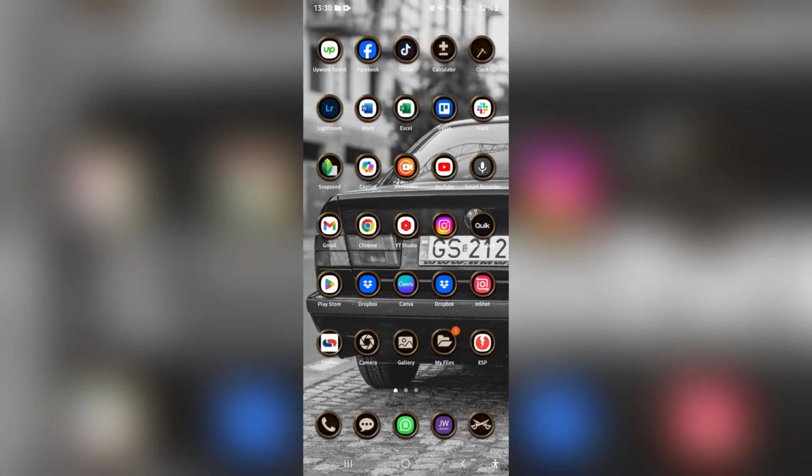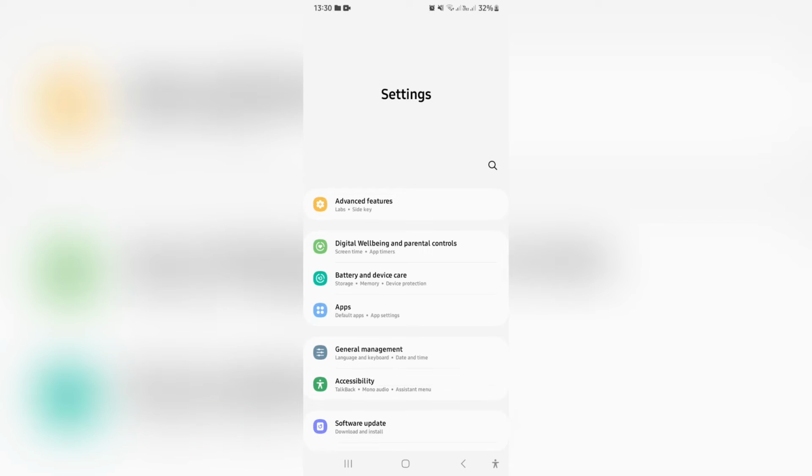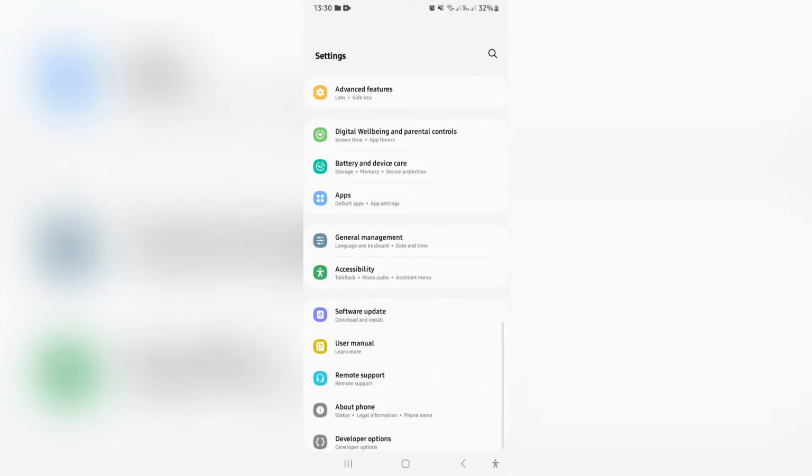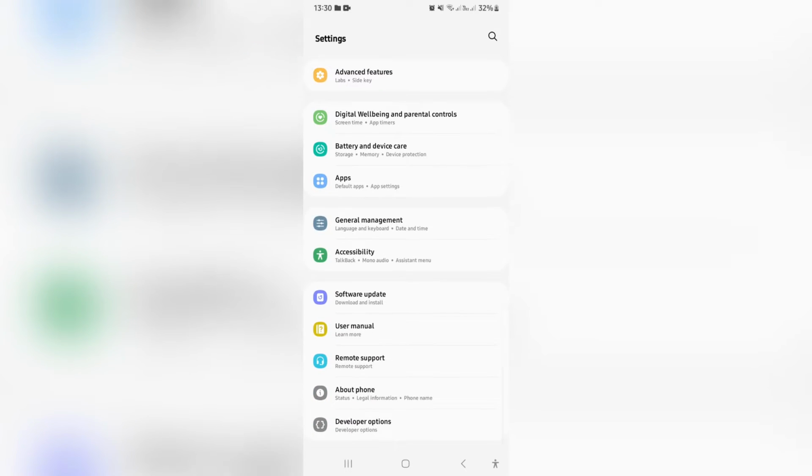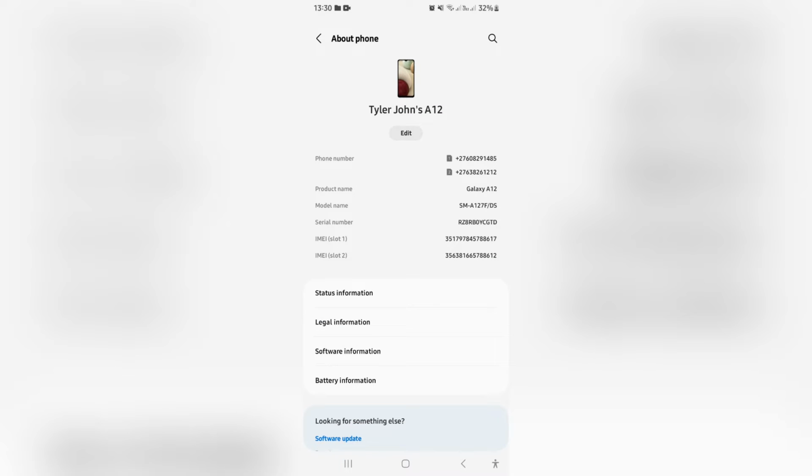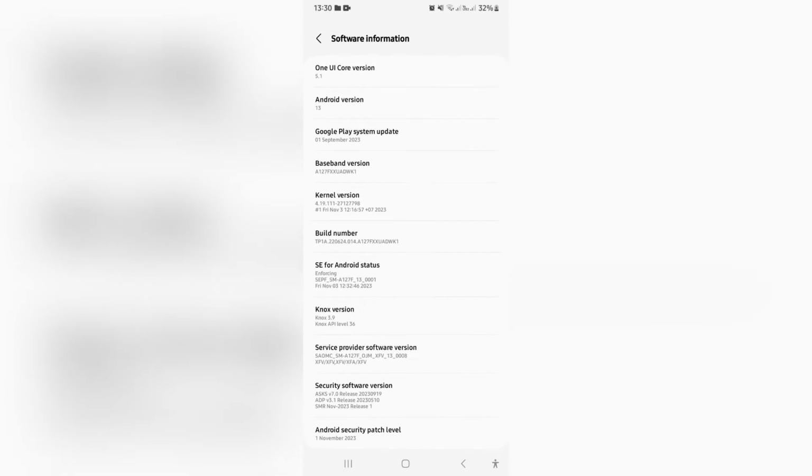The first thing we want to do is go into our settings, right? Once you're in settings, you're going to scroll all the way down to the bottom of your page and you're going to see About phone. Once you go into About phone, you're going to look for software information, and this will all look different on different devices. Basically what you're looking for is your software information, and inside there is the build number.